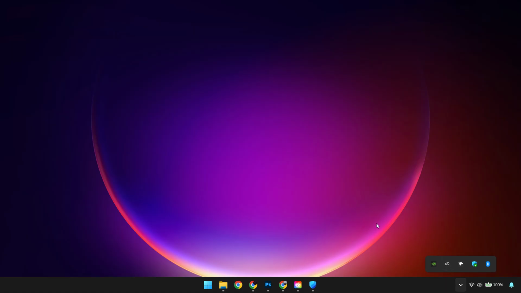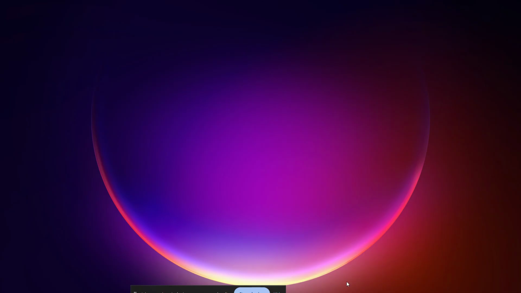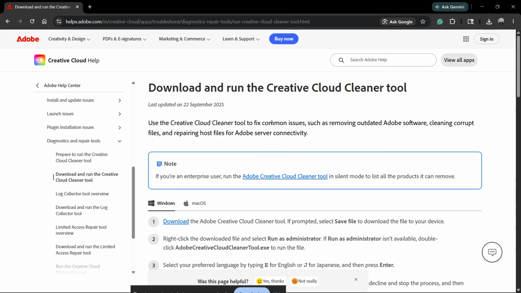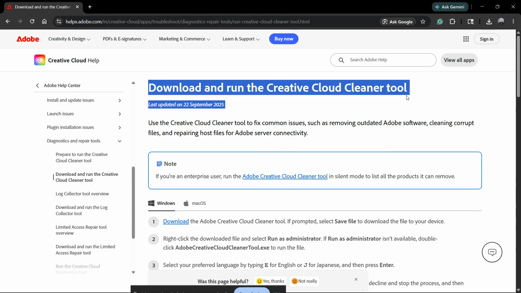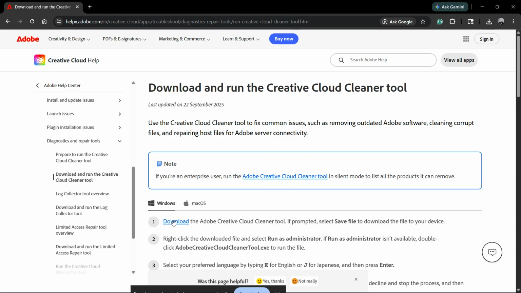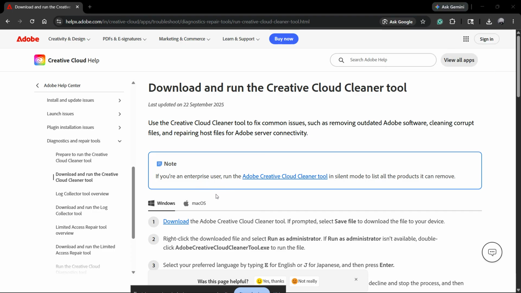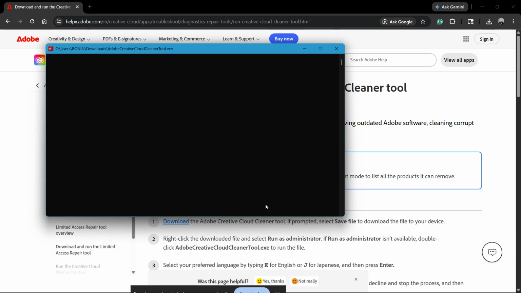Next, use the Adobe Creative Cloud Cleaner tool. This tool is designed to remove leftover installation files and corrupted data that can trigger error 136. Download the official Creative Cloud Cleaner tool from Adobe, then run it as an administrator so it has full permission to clean the broken files. Follow the prompts on screen, select your language, and choose the target related to Photoshop or Creative Cloud. When you get the option, choose Clean All, then wait for the process to finish successfully.